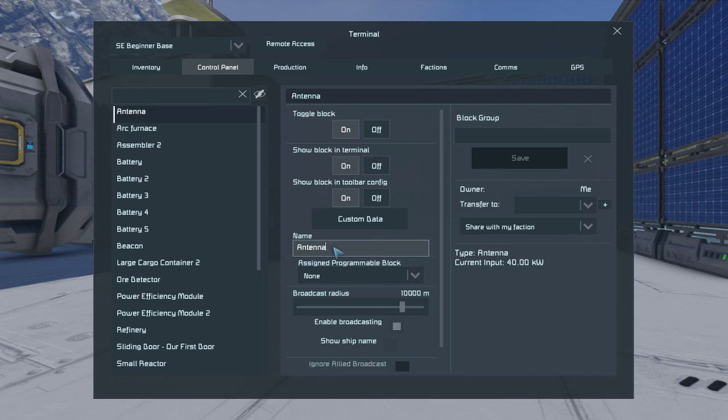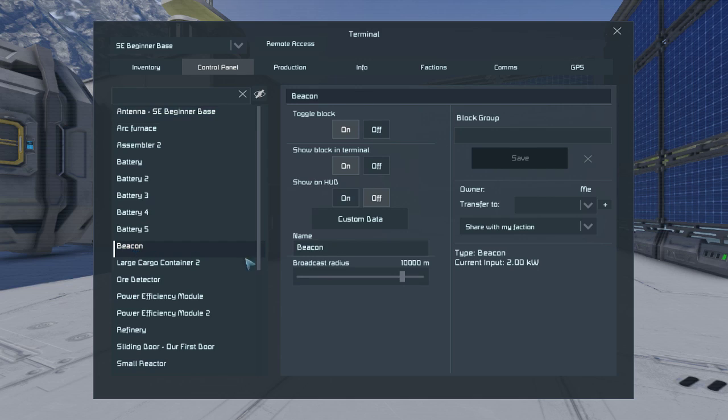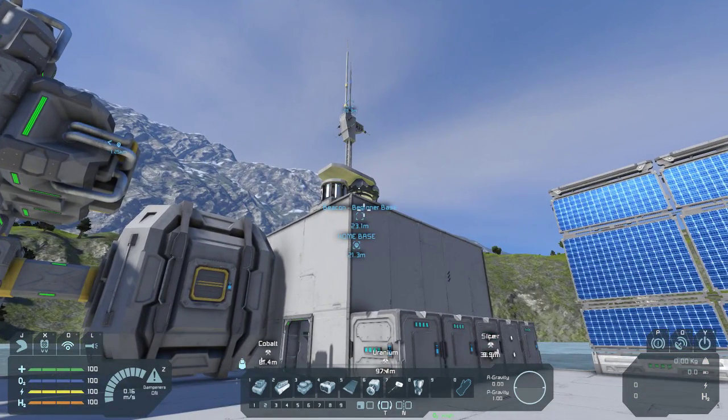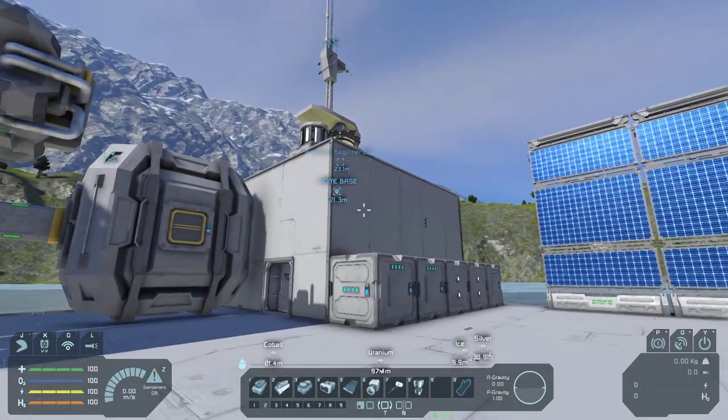That's the antenna, and let's just call that antenna, beginner base, and we'll extend its range up to 50 kilometers, 50,000 meters, so it can broadcast a long way. Come down to our beacon, yes, we can call it the same, beginner base, and we'll extend its radius again out to 50 kilometers. So now antenna SE beginner base, beacon beginner base, and we've also got our own GPS marker called home base.